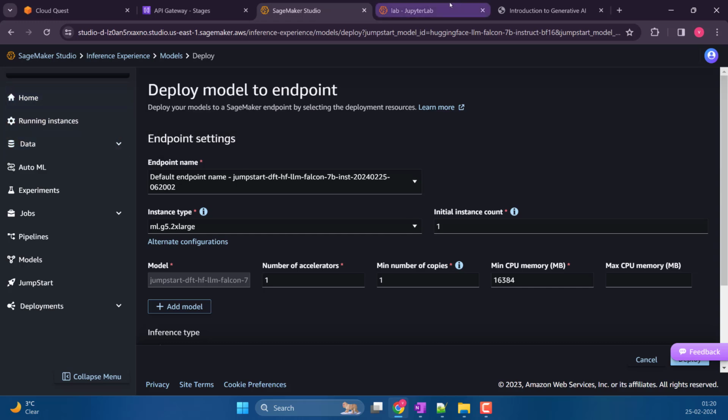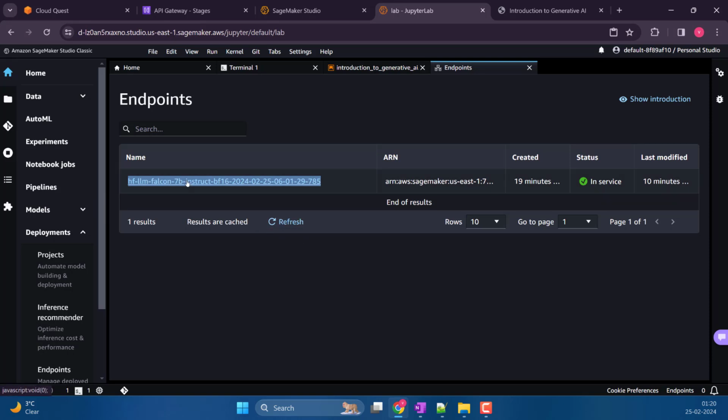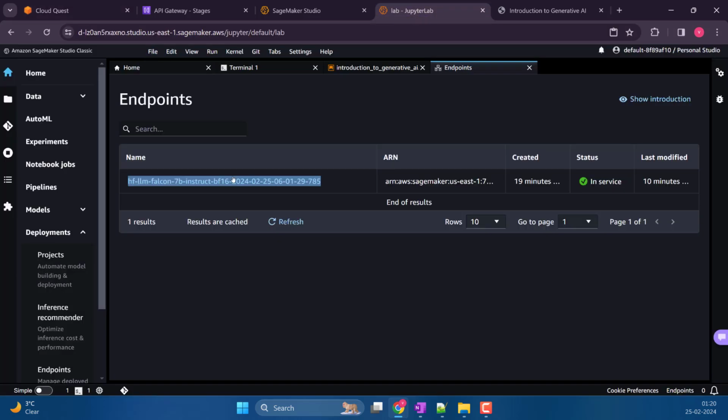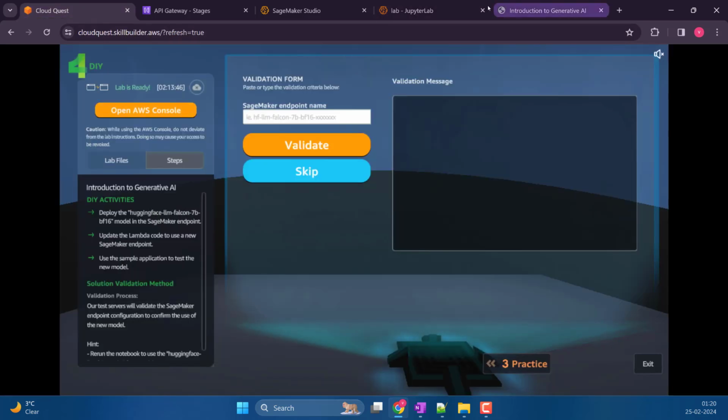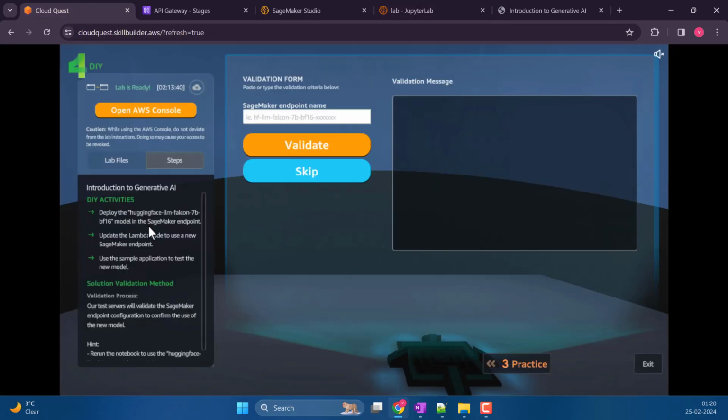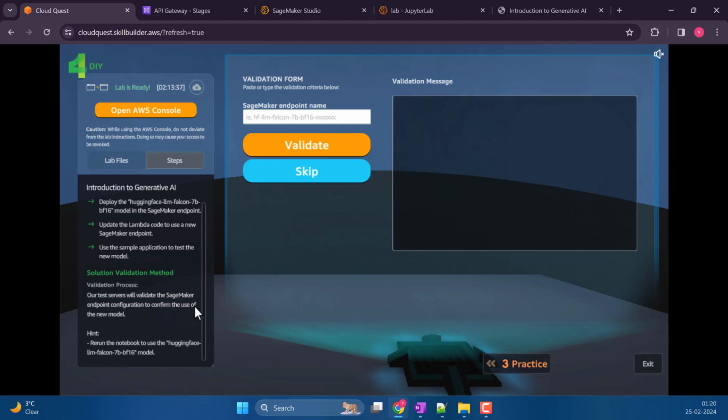Okay, let's go back to here. Isn't this the same? They deployed. Why do they want me to deploy it again? Huh? That's weird. Hugging Face LLM Falcon 7B. Okay, what is the difference about this? Yeah, it's already deployed. I don't even have to deploy it. Update the Lambda code to use a new SageMaker endpoint. Oh, they wanted it to be a new one. Use the sample application to test the new model.